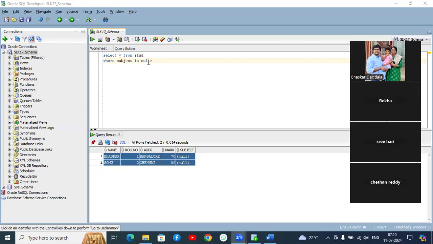Okay. So this is about null and not null. Whenever we want to filter out any null values, we have to use is not null. Whenever we want to fetch only the null values, we have to use is null. Is null, is not null.